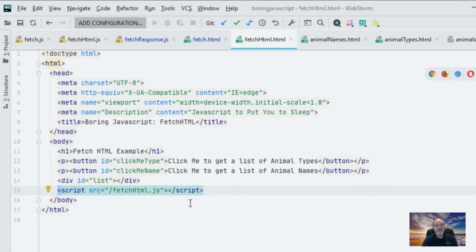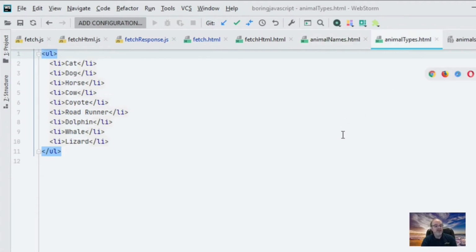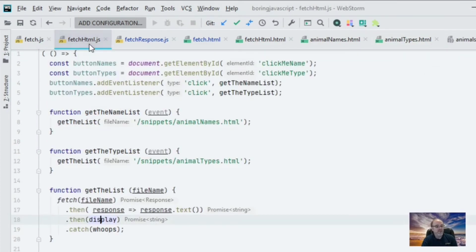So the idea here is I now have two snippets. This first one called animalnames.html, which is a snippet of UL and LI, is real simple, and animaltypes.html, which again is a simple listing of UL and LI. Let's take a look at the JavaScript behind it.